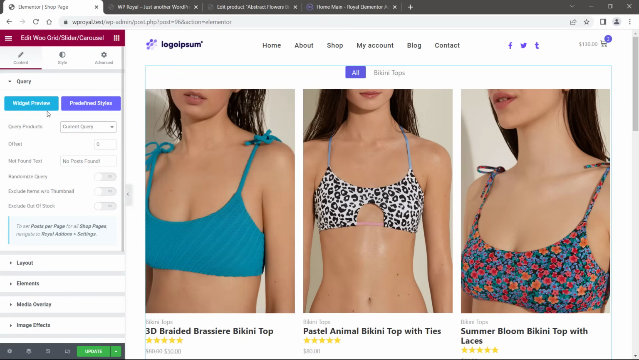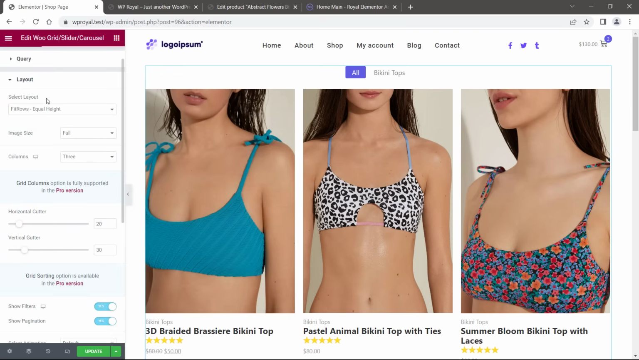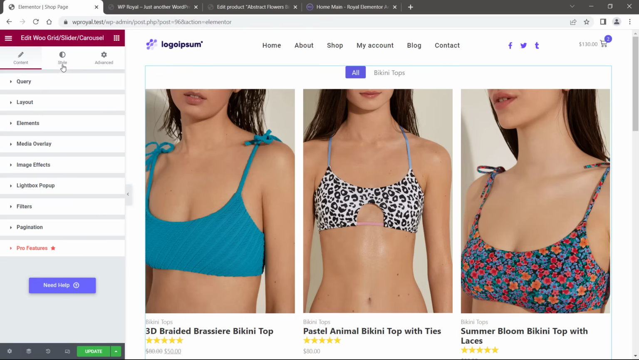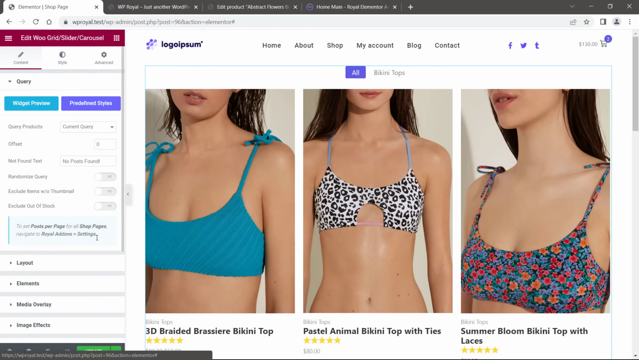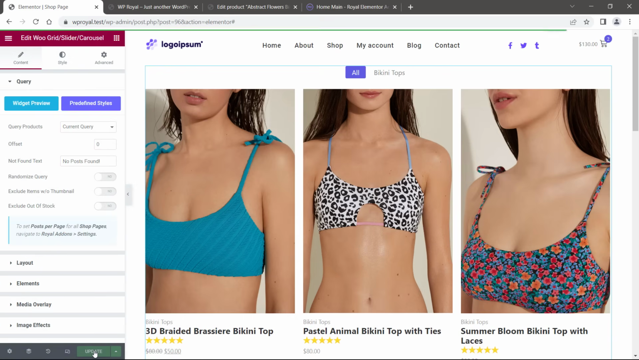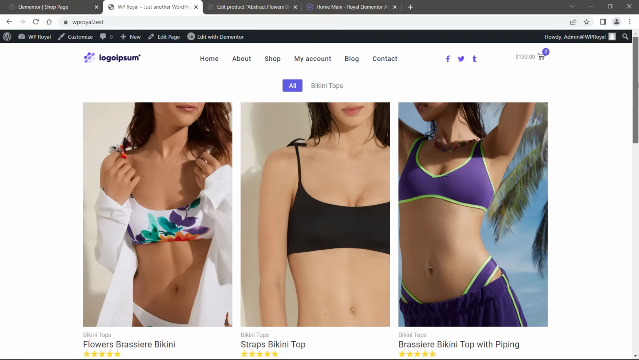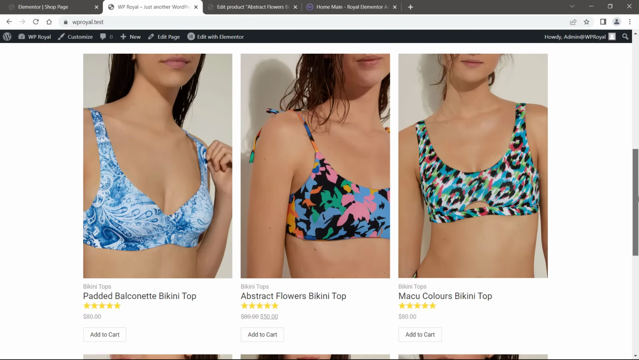This widget has many settings that you can go through, change the elements that are displayed or change its styles. But for now, let's just update the template. Go to the site. Refresh it. And now our shop page looks exactly as we designed it in Elementor Editor.